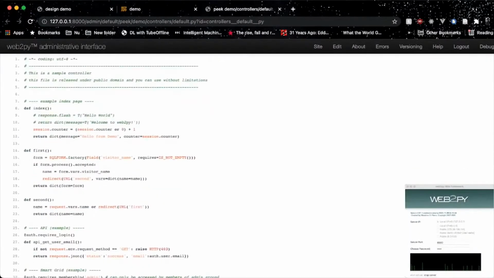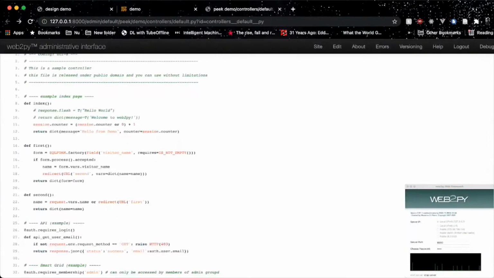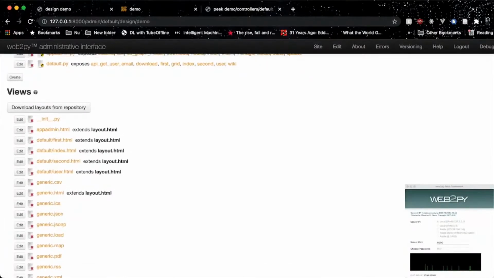We see that default has three functions defined for it: for index, for the first page, and for the second page. So we're going to look at the first page, which is index here, not the first page, but index. Looking at it, we have a session.counter, which essentially counts the number of times you visited the page. Once we set that up, we return a message called hello from the page demo, and we also return the counter session.